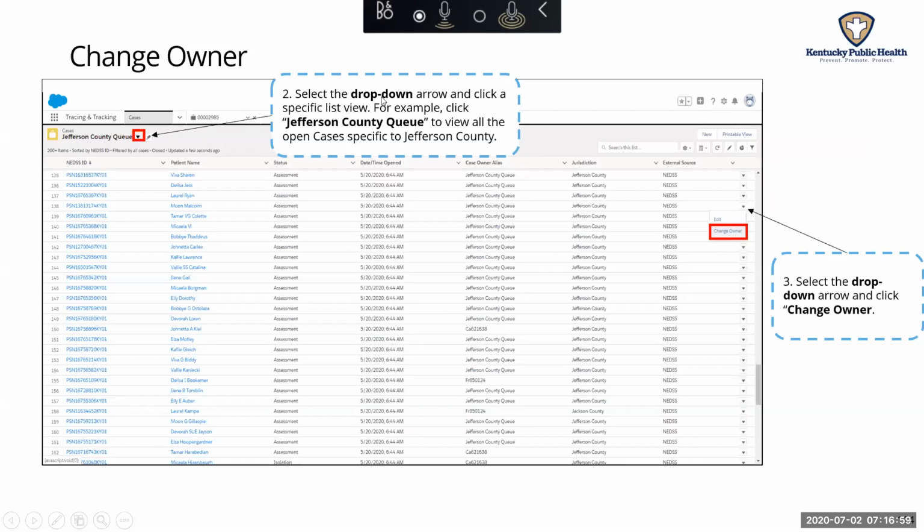We're able to select the drop-down arrow and click a specific list view. So for example, you can click on Jefferson County to view all open cases specific to Jefferson County. Once you're in the correct list view, you can see all the different patient records.